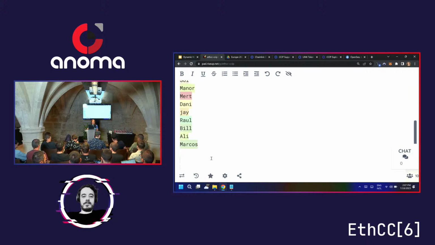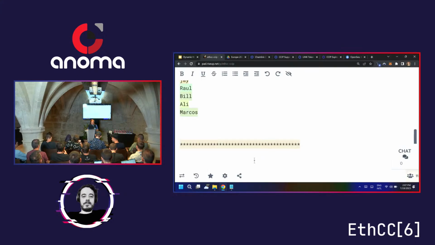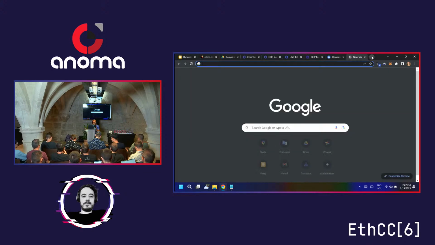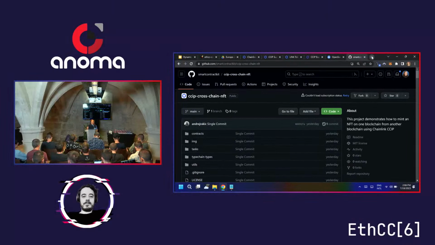And okay, I will add the divider here, and I will start to put the code that we need to use. So here you are. You must go to this GitHub repo, and you can do a git clone of this. Okay. Do the clone, go to your folder, and npm install.